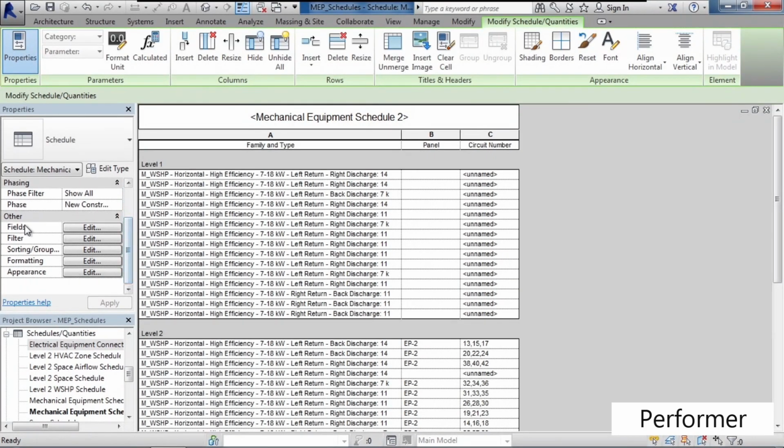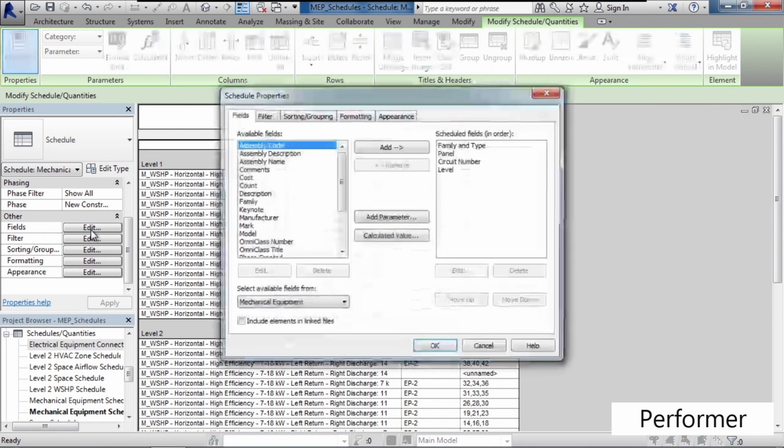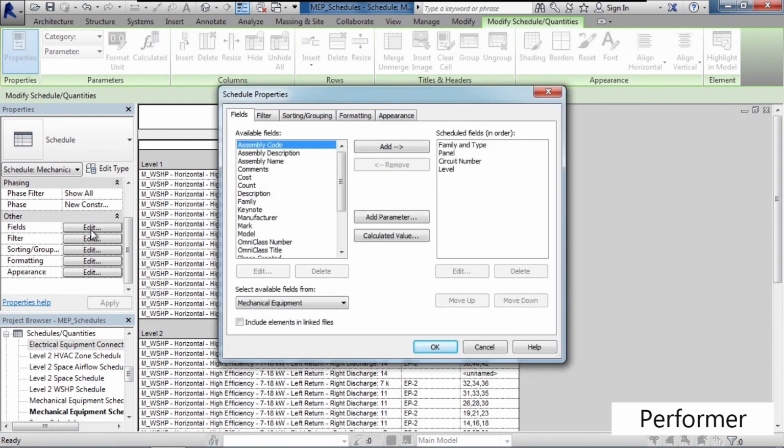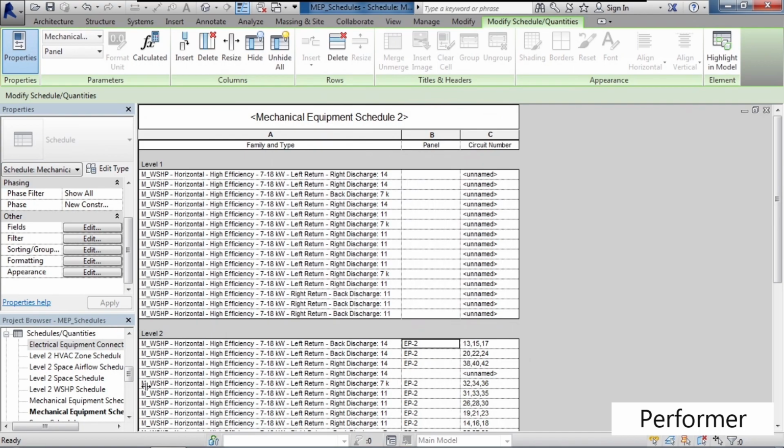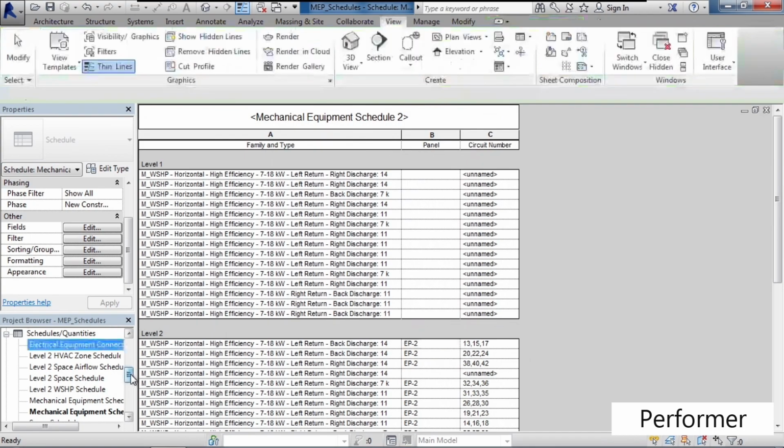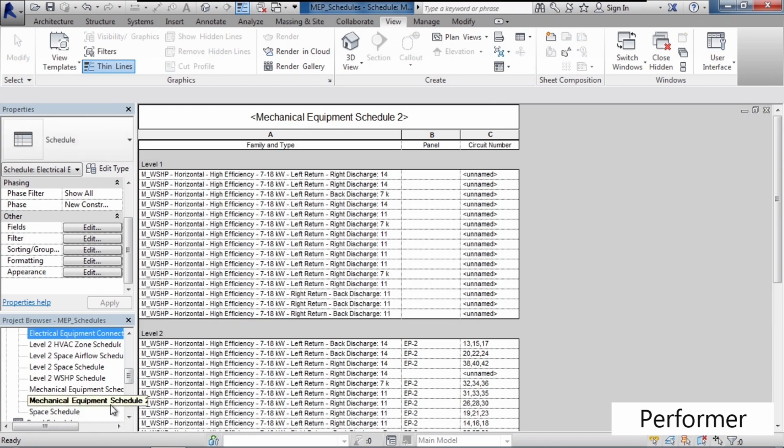Scrolling down to other, you have your field edits, filter, sort, format, and appearance. And clicking any one of these edit buttons will bring you back to that schedule property window that we saw previously. Click OK if you open the property schedule window. Now this schedule table that we just added is now listed in schedules and quantities in our project browser. I can see it's emphasized in the bold print.